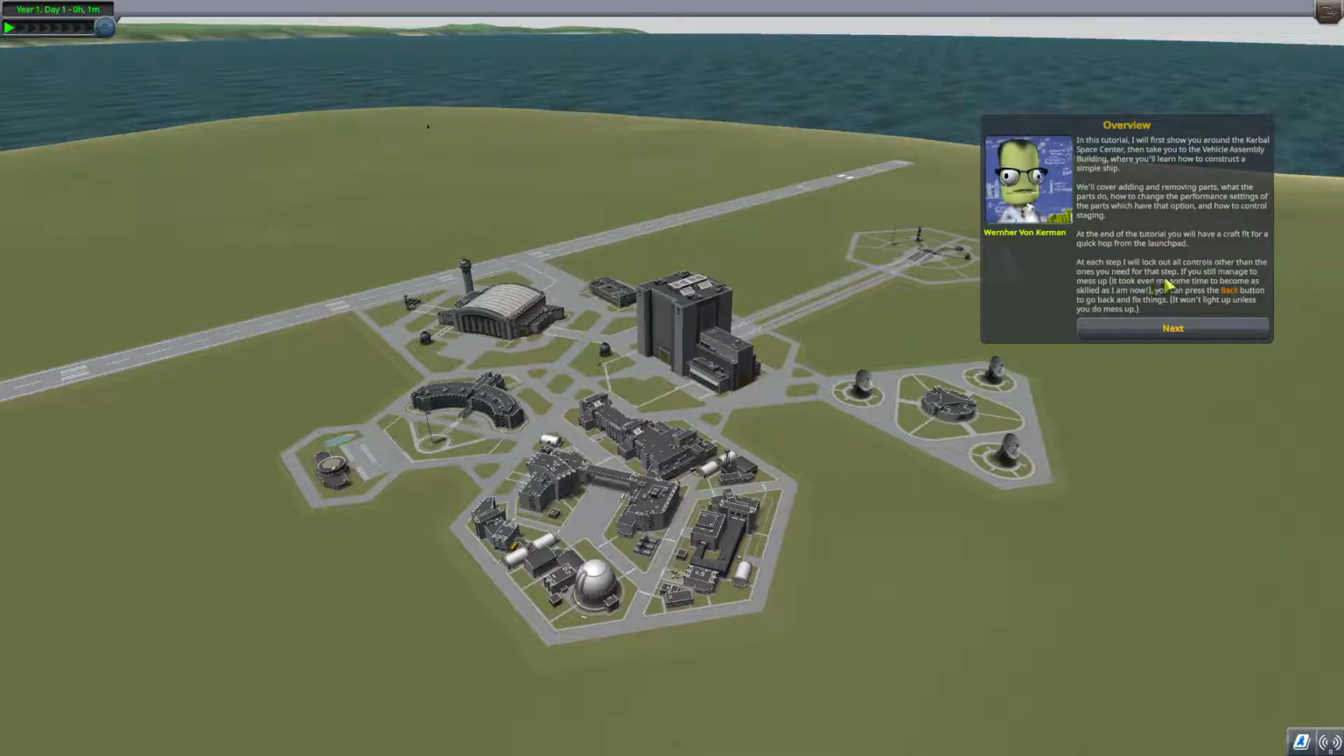At each step, I will lock out all controls other than the ones you need for that step. If you still manage to mess up, it took even me some time to become as skilled as I am now. You can press the back button to go back and fix things. It won't light up unless you do mess up.